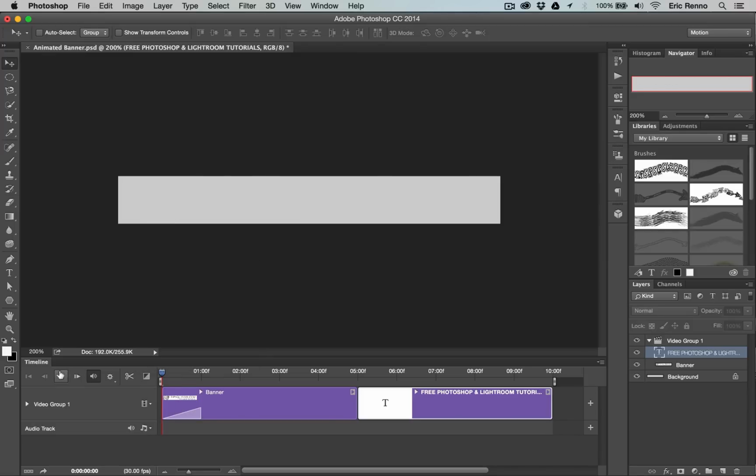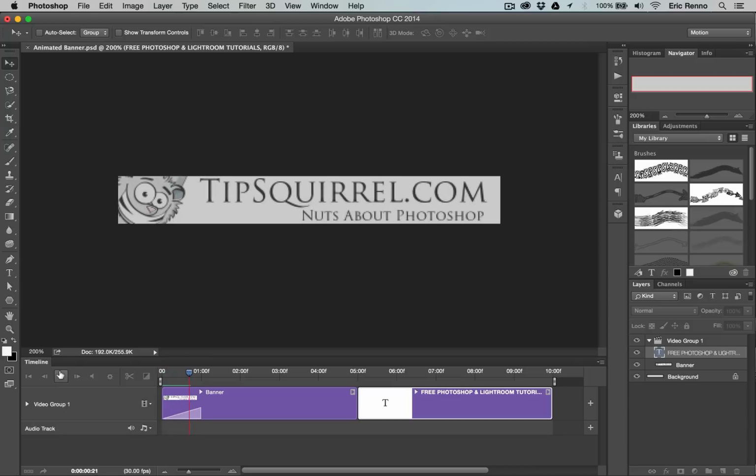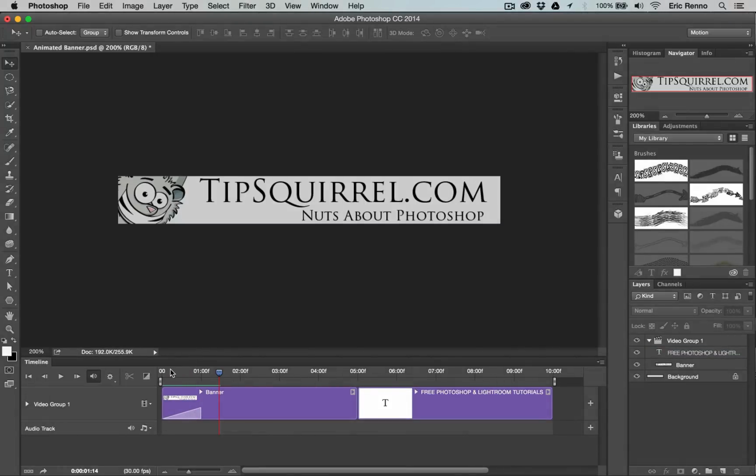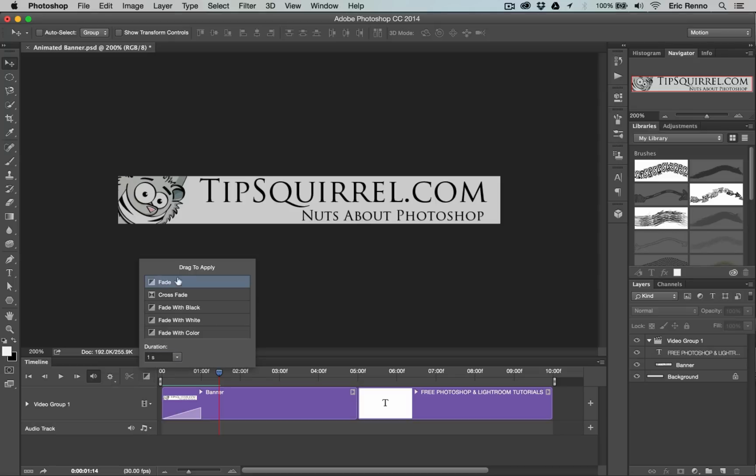Now, if I play that, you can see that it fades in. Lovely. Now, you'll notice the quality dipped a little bit there, and that is set under here. You can see that resolution is 50% during playback. That's fine, just so as I get an idea of what's going on. Let's put another fade at the end, so everything fades out.